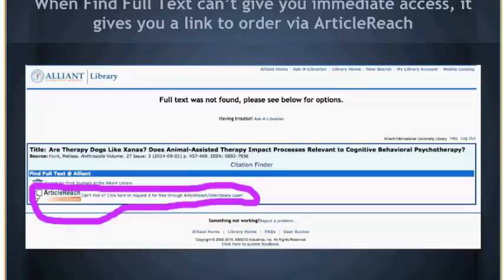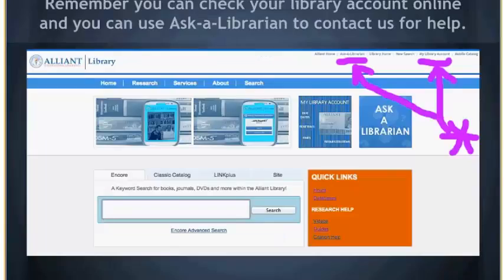So this is what you see when you try to get to the full text of an article, and we don't have it, so it's going to help you order it. And you wouldn't believe how many people I hear from saying, how do I get this article? It's not letting me. All it tells me is this. Click here to request it for free through Article Reach Interlibrary Loan. This is one of those times where I pull my hair out and take a deep breath, because what you do to order the article is you click here to request it for free through Article Reach. It's just that simple.